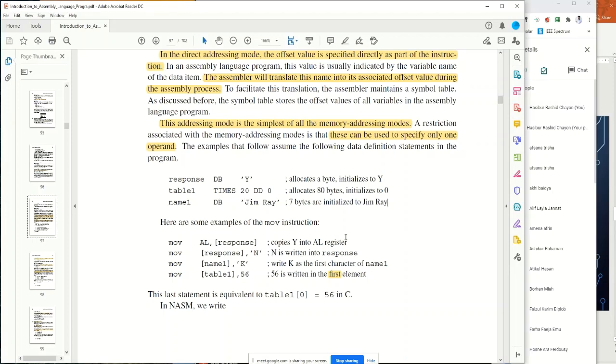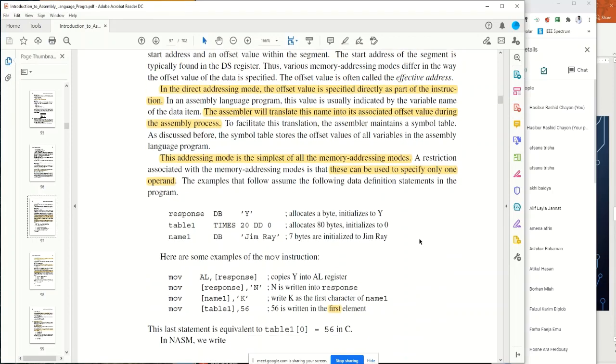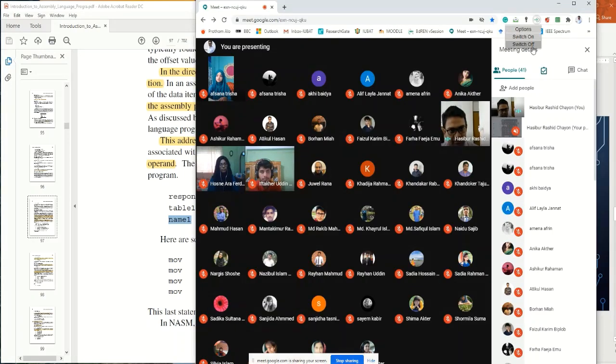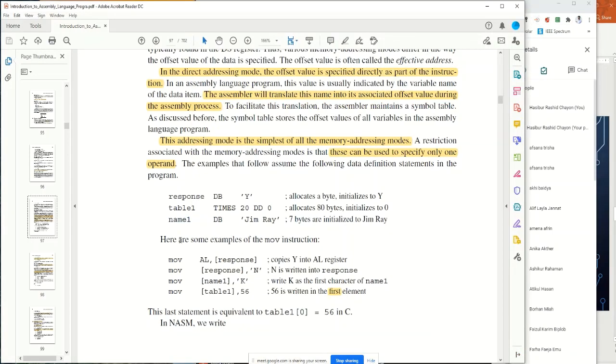There are some things we need to see from here. So let's have an example. Look at this. This is our normal definition, right? We define the data. One variable is response, another one is table one, another one is name one. So those are the three variables we have discussed. Defined. So we can see that the response variable is 1 byte.